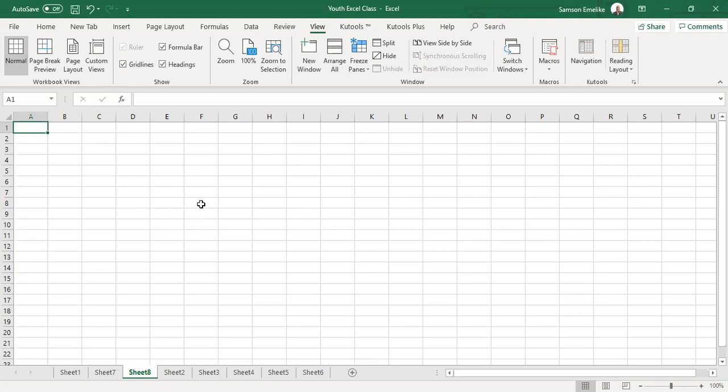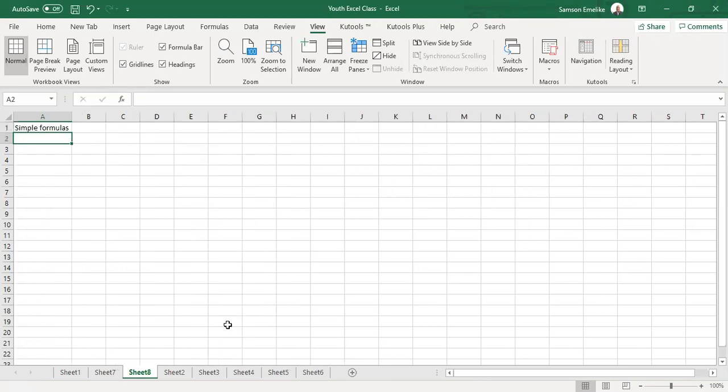Simple formulas. One of the things we want to do in worksheet basics is, you see, I am writing a simple formula here. This is worksheet number 8, called Sheet 8. I can double click here to rename it, and I'm going to write simple formulas and enter. This is no longer Sheet 8. It's now Simple Formulas. All right, so those are the kind of things that worksheet basics will let you know.